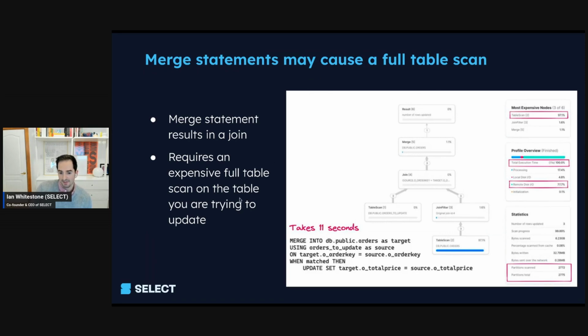The reason that happens is in order to figure out what records you need to update from your new batch of data, you have to go and look for all of those orders to see if any of the values have changed. So as you can see in this query profile here, we're scanning almost all the micro-partitions in this big orders table, which becomes the bottleneck in this whole query.